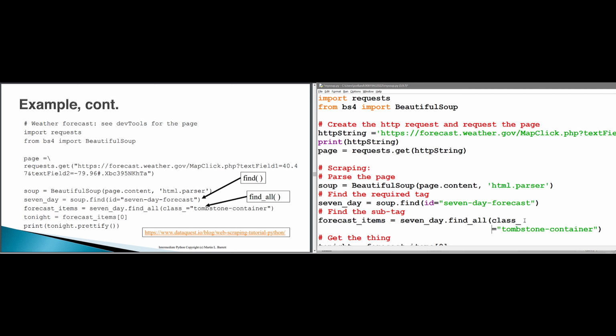tombstone container. All right, I need to put that back together again. Whoops. Oh. All right. I'll get it back. There we go. Okay.